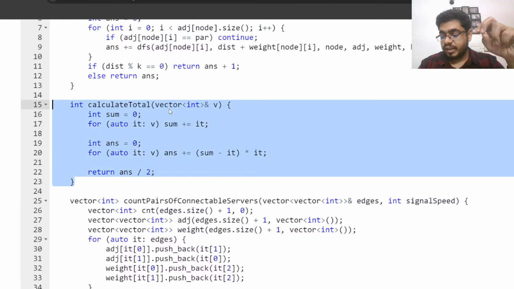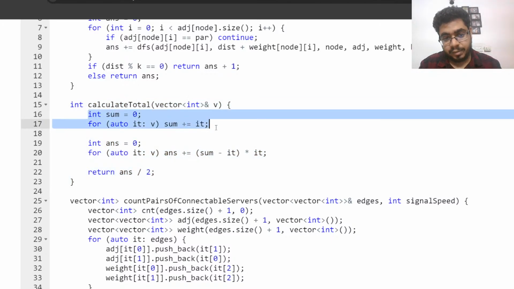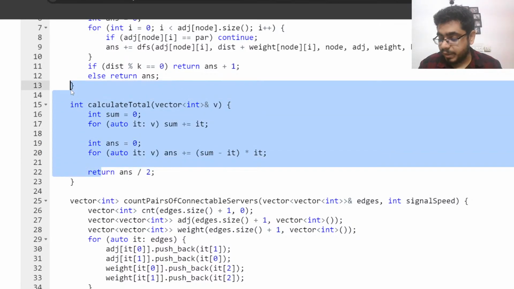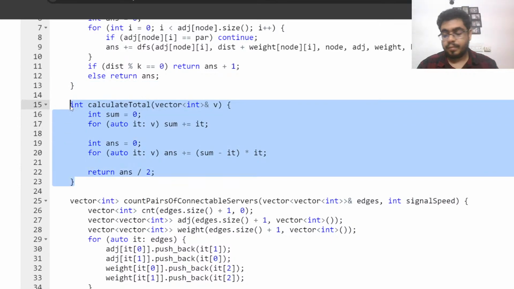We saw that, right? With two, the sum of everyone else, then with three, the sum of everyone else, then with four, the sum of everyone else. That is what we are doing here. Everyone's sum is in this variable, then for every value we are doing that value into everyone else. So sum minus this value. Is this code making sense? I'll explain DFS again, don't worry. But is this part making sense? Calculate total. Then I'll move on and talk about the DFS again, just to repeat.